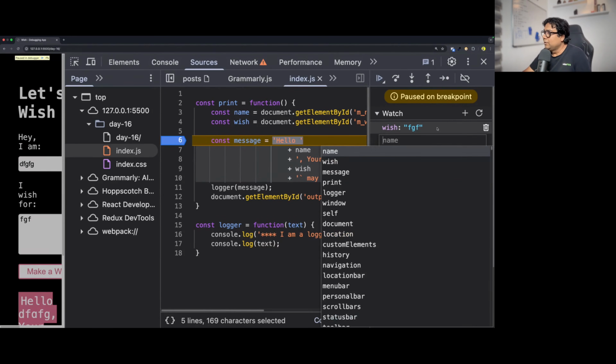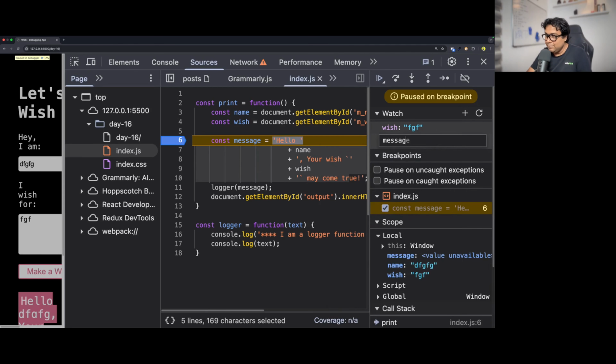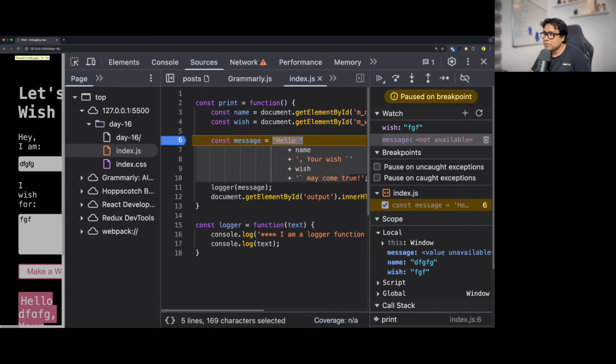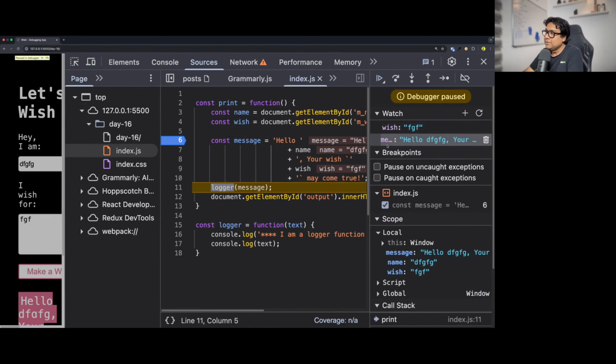Now, if I want, I can add as many as I like. I will add message. It says message not available because message is not created yet. It's not something created with var, otherwise it would have said undefined. It's with const, so it's created but not initialized. Now, if I press F10, yes, now message got the value. I'm seeing the entered value over here. So this is how the watch is very helpful.